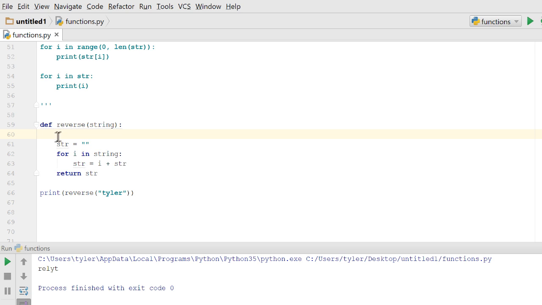Okay, then we're going to grab the Y. And we're going to go, okay, so T is equal to Y plus T. So that turns into Y plus T, so YT. Then we grab the L and we say, okay, so YT is equal to L plus YT. So that's going to be LYT. And you see that this just continues and it reverses our string for us.